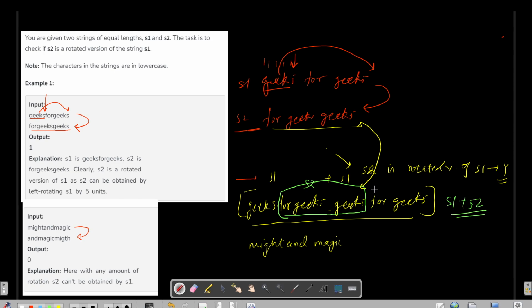And you can understand this also: what are we doing here? We are rotating. So definitely the sequence of the string would be the same as present in S1, but we just need to check if it is present or not. That's the crux. The sequence would be the same. That is why we are concatenating S1 and S1, and we are searching whether S2 is a substring of S1 plus S1 or not.